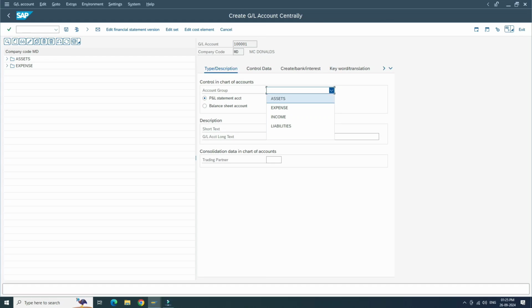So select assets. So it will come in balance sheet. So you need to select balance sheet account. Short text, you can give sundry debtors GL account. Long text also the same, sundry debtors GL account.